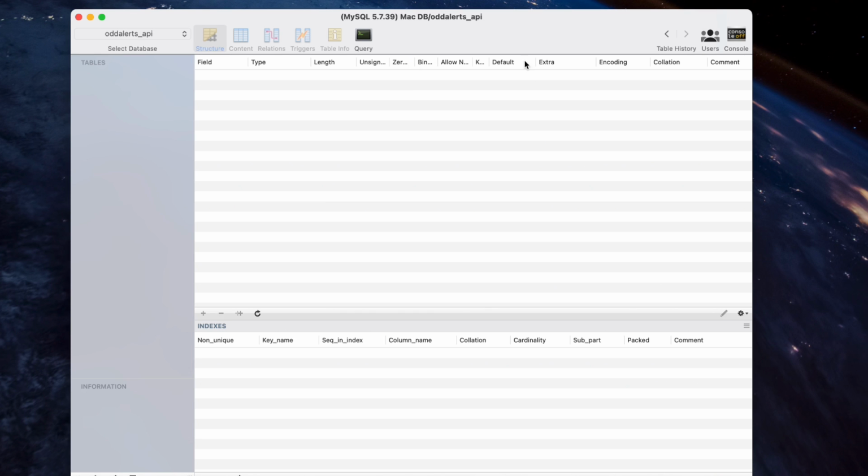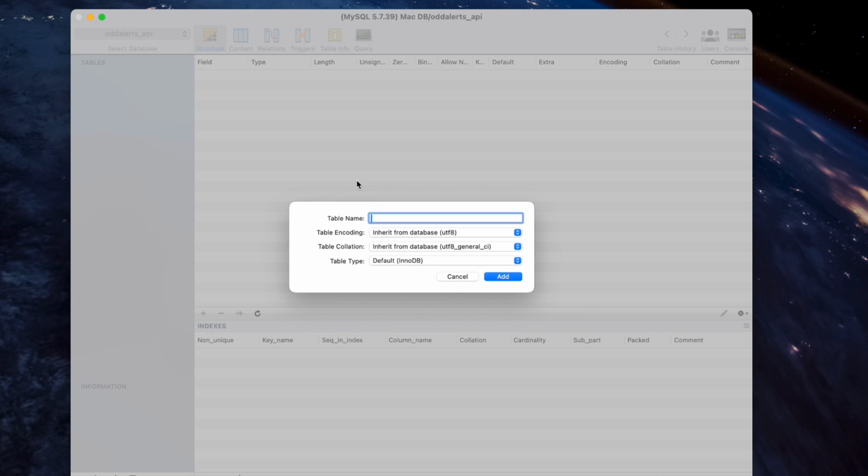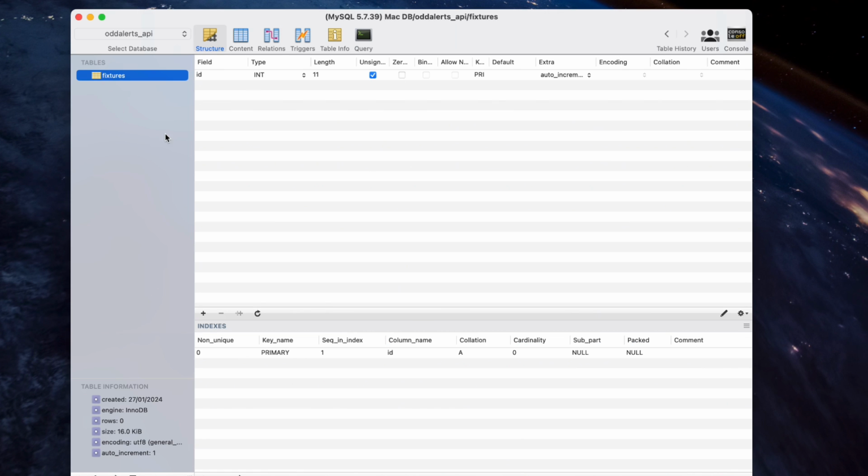And as you can see, I've created a database here for this demo called OddAlerts API. Now we've got no tables in this database. So we're going to go ahead and create one called Fixtures. Don't worry about those other details. The defaults will be fine for this. Now, every table gets created with an ID, and we're going to keep that. You need it. It is your own unique ID for every fixture that is going to land in this table.